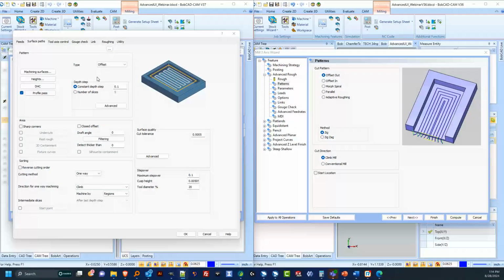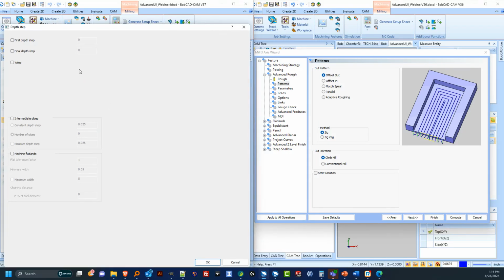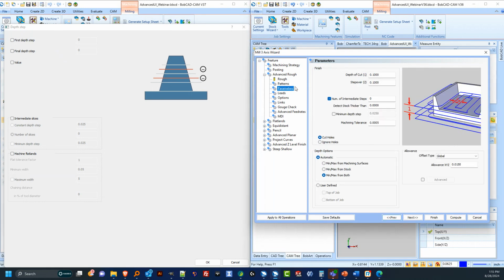Now, we're also going to have an additional depth step option called Advanced. In the Advanced, you'll see what we're able to do in here is do first depth, depth step, or even give that a value. This kind of helps you define exactly where those cuts are going to be. Over in parameters, you do have a minimum depth step, but nothing really that is able to specify exactly where those steps are supposed to be.